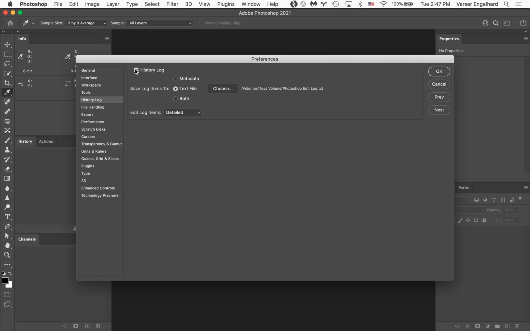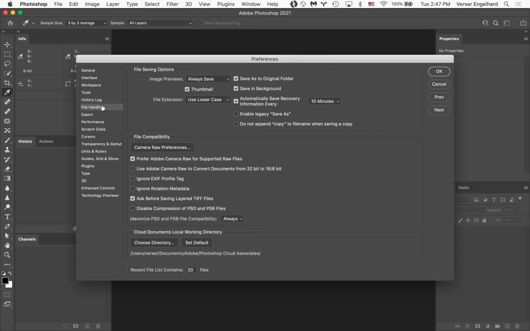So anyway, that's the reason to use history. I don't do retouching for other people, so I'm going to uncheck my history. I am not going to use that, but for those of you, believe me, if you go into it professionally, you want to do that. In file handling, you can leave this all at its defaults. You don't need to change anything here.